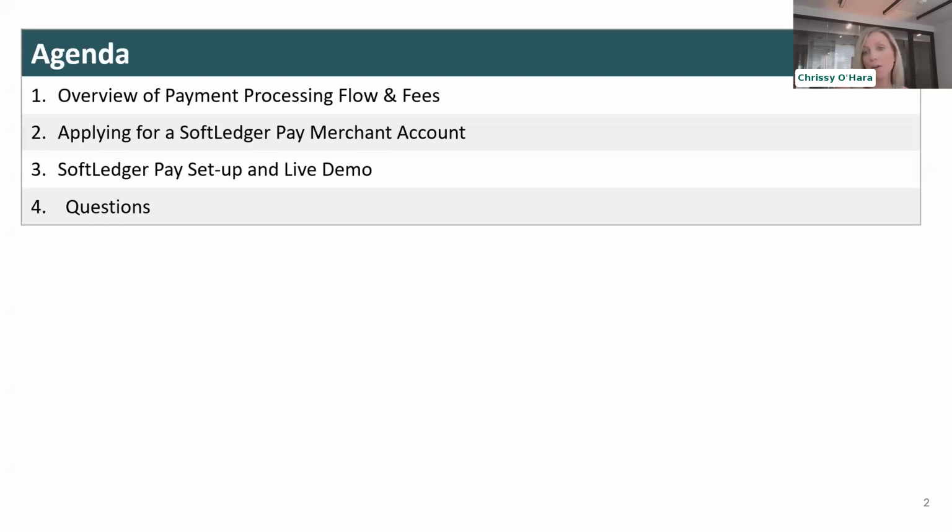Okay, so the agenda for the webinar. First, I'm going to give you an overview of the processing workflow and the associated transaction fees. Next, I'll walk through the application process for setting up a merchant account in SoftLedger Pay. Then we'll go through the steps to set up payment processing in your SoftLedger tenant, and I'll do a live demo in a demo account.